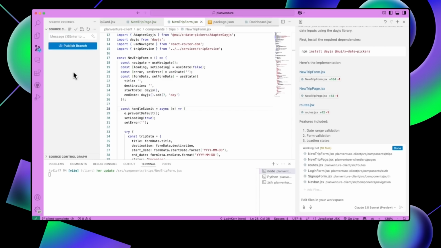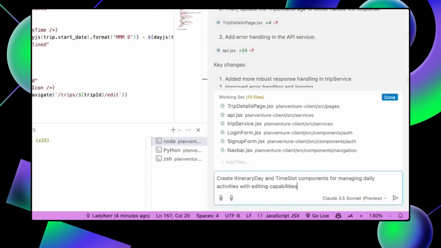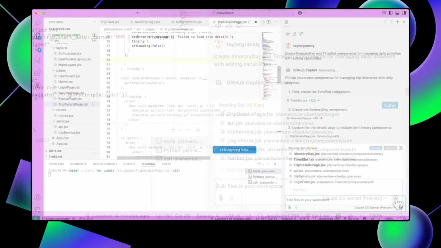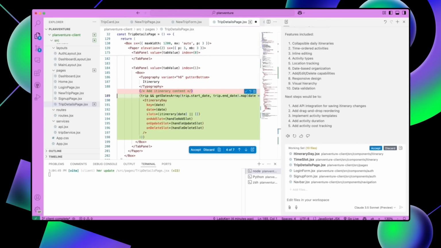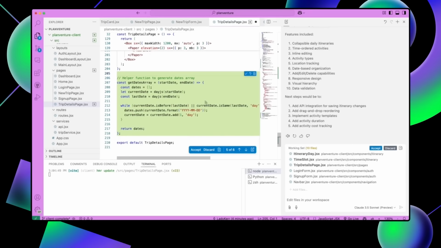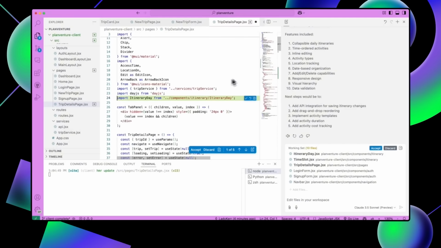Let's go back to Copilot Edits and type: create itinerary day and time slot components for managing daily activities with editing capabilities. Let's review our changes, accept these changes, and save our files.